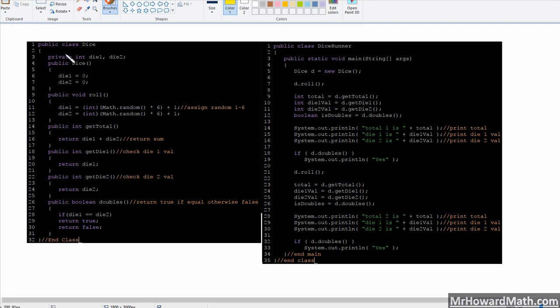A class has three major components, as we've discussed. You've got your private instance variables up top, then it's appropriate to put your constructors next, and then your methods. So private instance variables, your constructor or constructors, depending on how many you have, and then your methods after that. If we look at this class here, we have two private instance variables called die1 and die2. They are integers. Then we have a constructor right here, a single constructor, where we are making a Dice object.